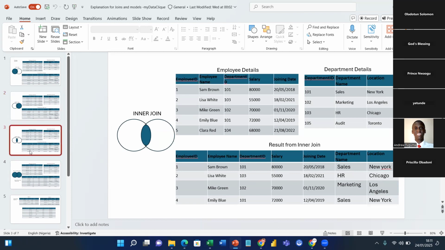Then we have the inner join. Inner join is, when you say intersection of two sets, it means there are elements that are common between set A and set B. So here, the department IDs common between the left table and the right table: 101 is here, 101 is here, 103 is here, 103 is here, 102 is here, 102 is here. There's 104 here, but there's no 104 here, and there's 105, only here. So the only records it will return are those with the ID 101, 102, 103, because these are the IDs common between both tables.